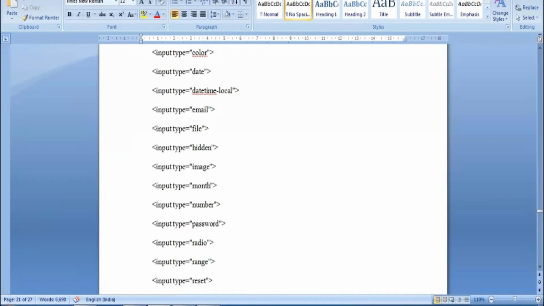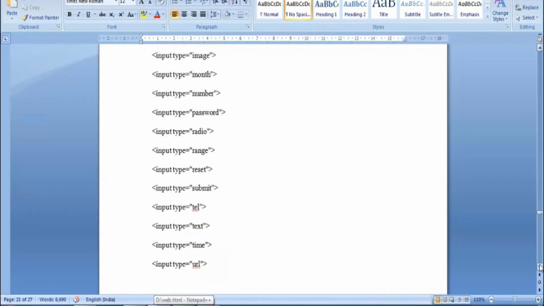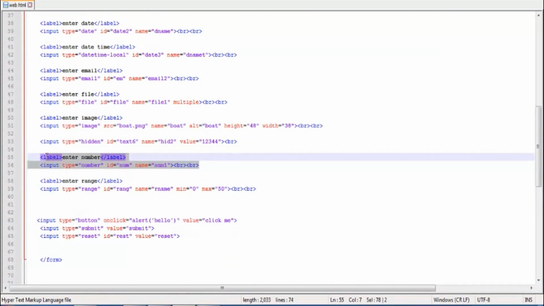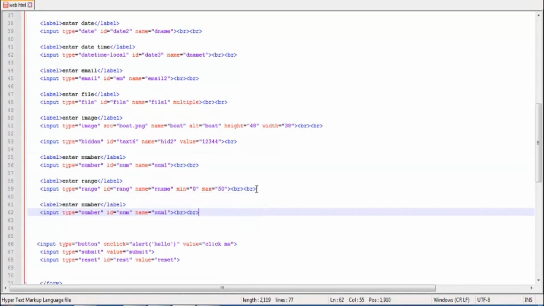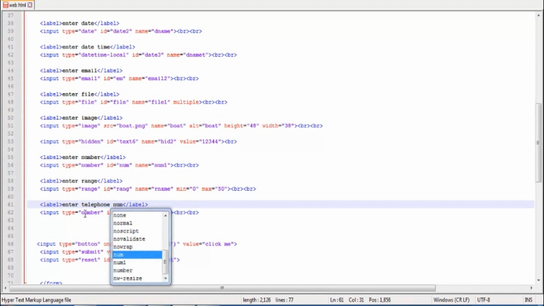We'll see the next thing. Input type equal to password, radio, range, reset, submit we have seen. Telephone number. TL means telephone number. If you want a telephone number, the telephone number format has some dashes in between. Enter telephone number, input type equal to tel.